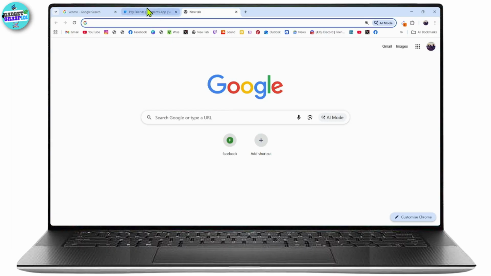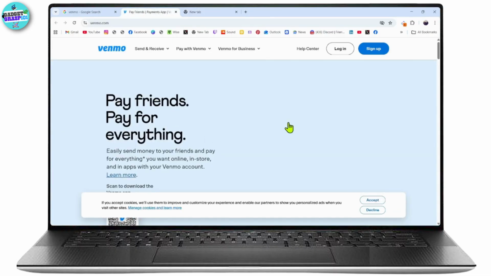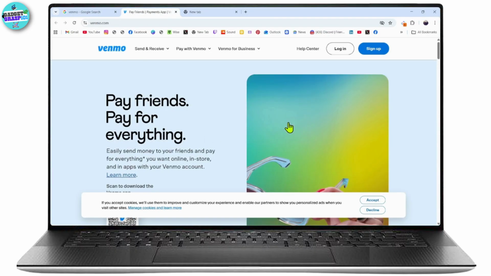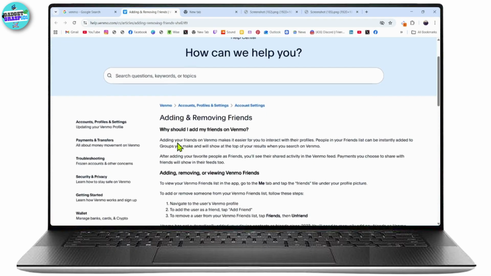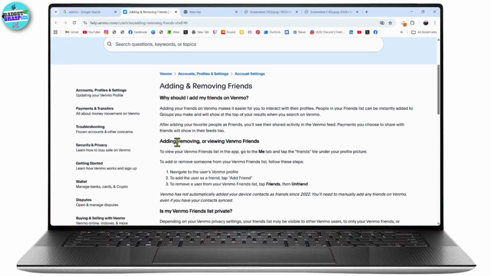So first what you need to do is open up your Venmo application and then make sure that you're on your home screen. And you can also do this on your website. So go and log in at first. So on your website, once you've logged in, you need to just simply tap on the search bar at the top and type your friend's Venmo username. If the username matches, you will see their profile up here. You need to tap on Add Friend to send a friend request.